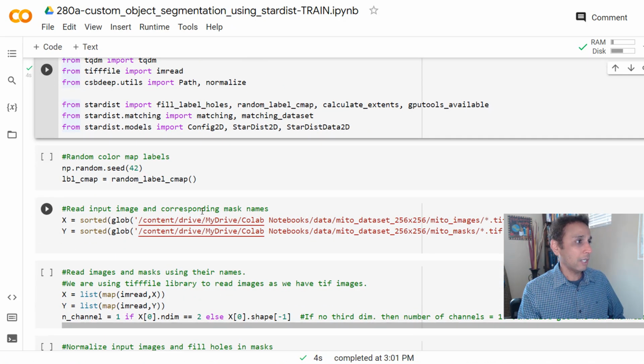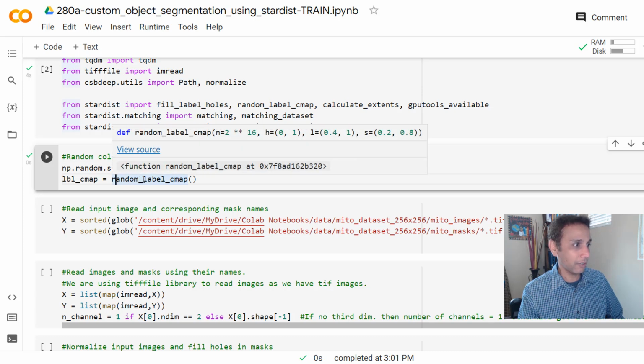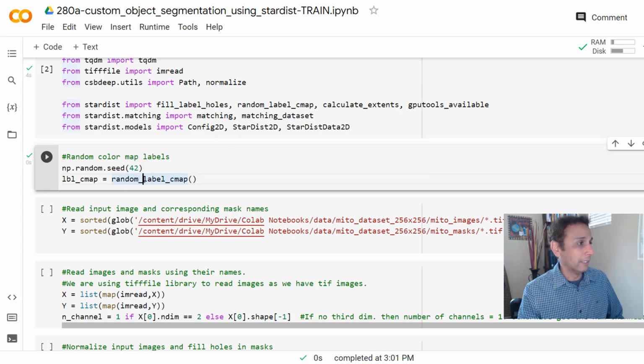Once the libraries are imported, first things first, let's set a random seed for my label cmap. Obviously, watch my video on how random is not random. It requires a seed, and from that seed, it calculates using a certain algorithm. I set my random seed to 42 in this case, which I always do, because that is the answer to life's ultimate question. Okay, so that's the random color map part.